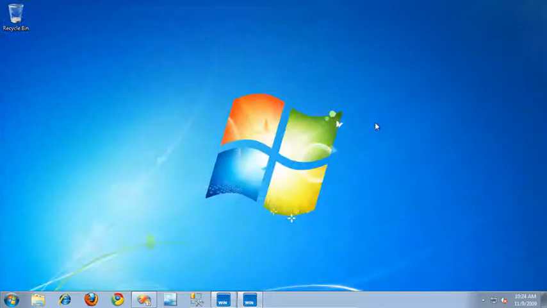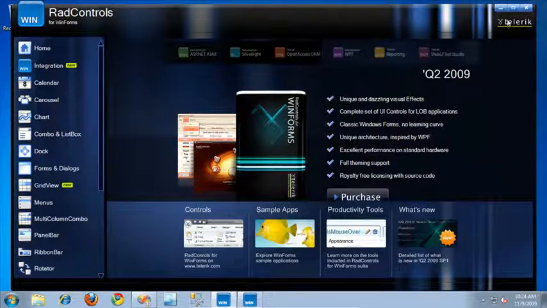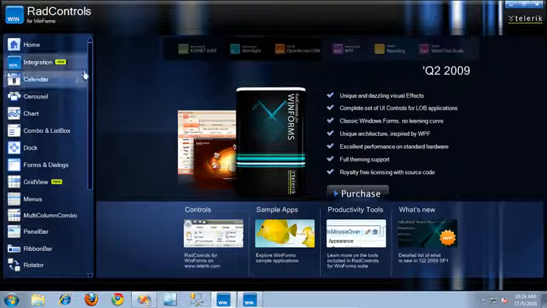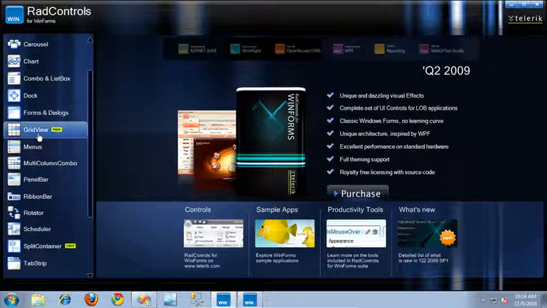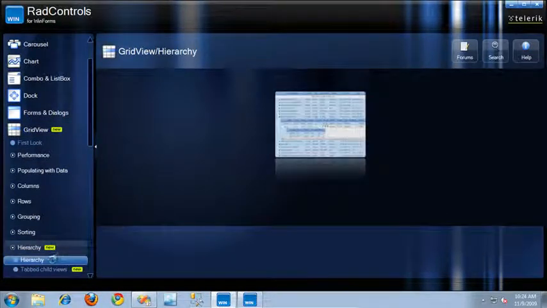So first, I'm going to show you what the RadGridView looked like in Q2. So I have the Q2 2009 Quick Start framework right here. And this is just going to be a quick reminder for you just to see what it looked like. So I'll open up the grid view, and let's take a look at the hierarchy example.